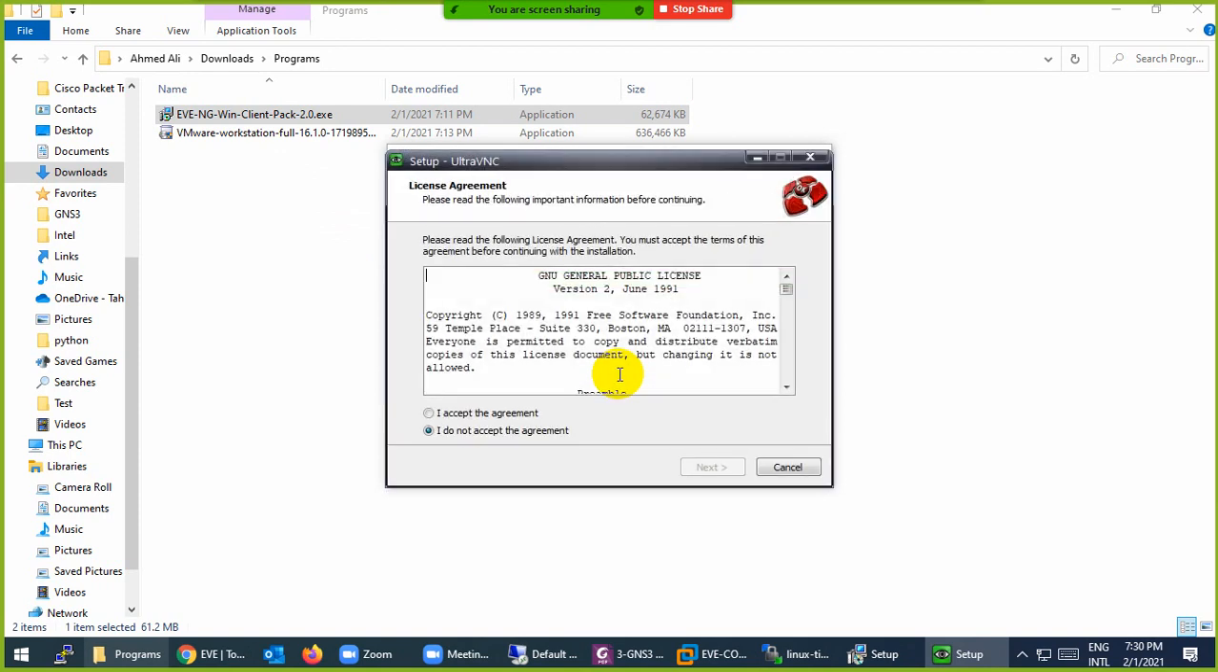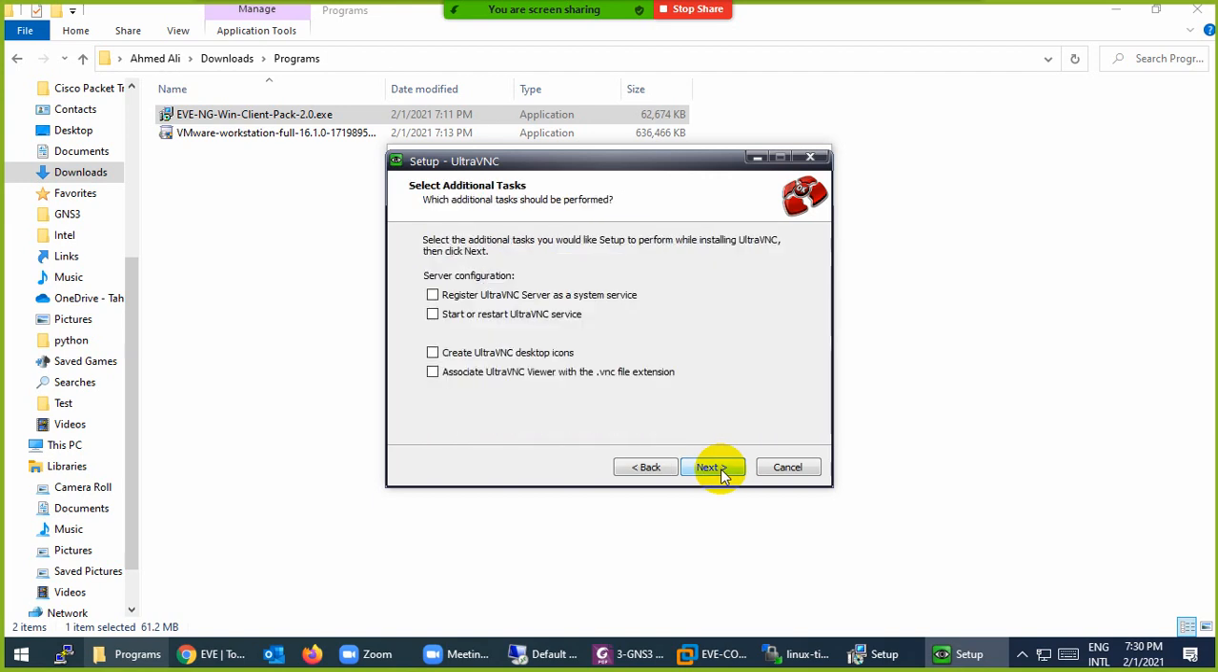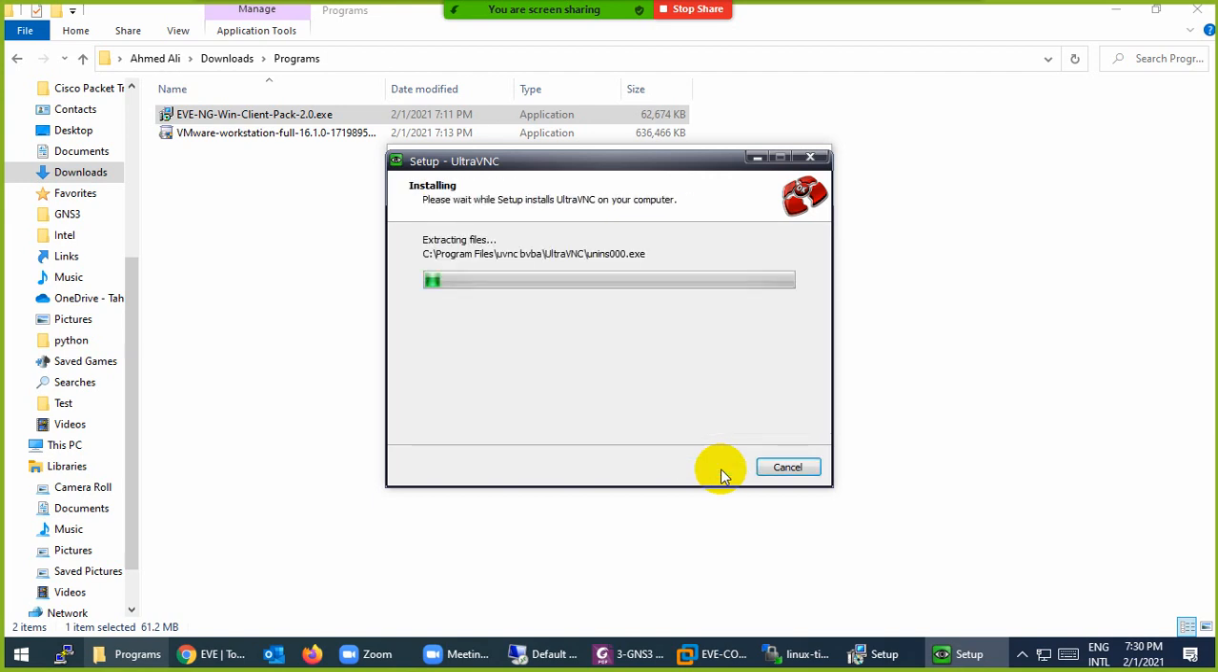Ultra VNC. It's required to run firewall and those things, they require this. So that's why you need to install this client pack as well. And done. Now your Eve is ready for lab purpose. So let it install.